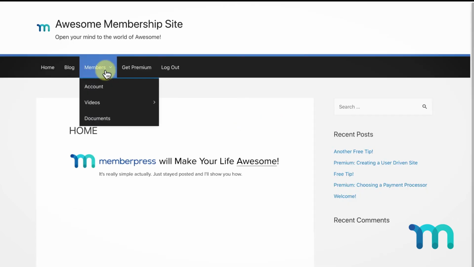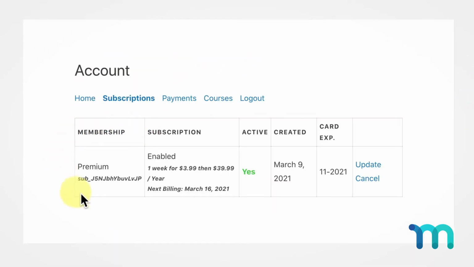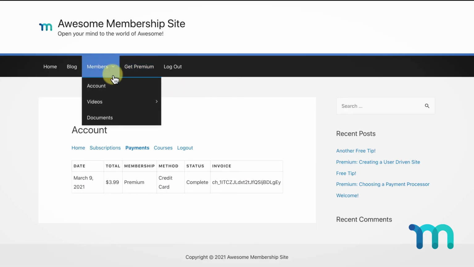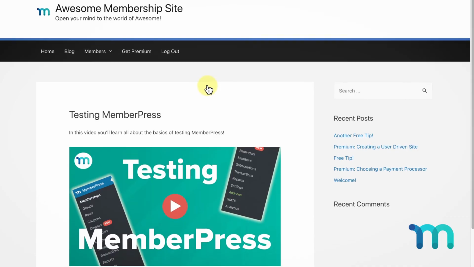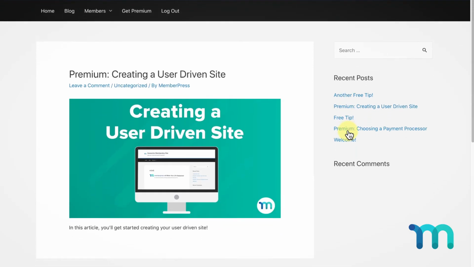But if I come into my account page, I'll be able to see here in the Subscriptions tab that my subscription was created, and here under the Payments tab that my payment method was created as well. And if I try to access that same protected content, you'll see that I'll be able to see it here just fine. And same thing with that post over here that I protected previously as well.